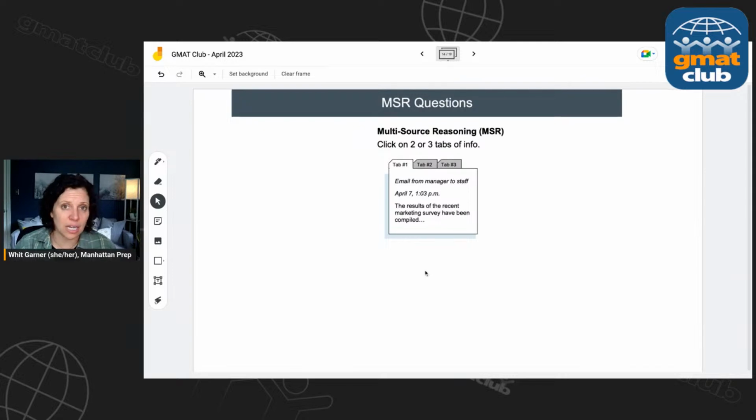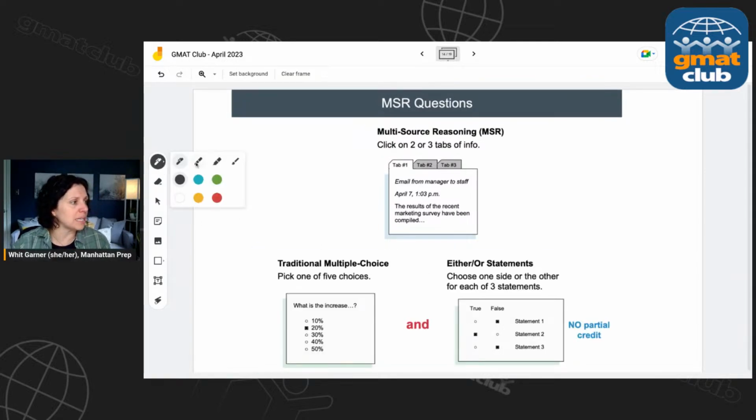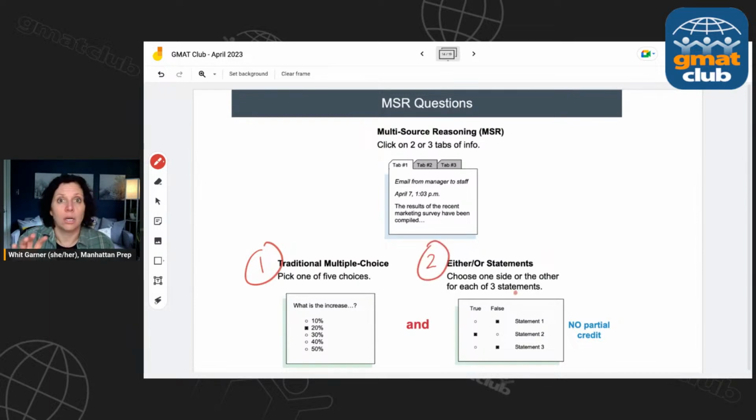Okay. Now, the question types are mixed. Traditionally speaking, what you'll see is one traditional multiple choice and two three-statement either-ors. Again, for the either-or, there'll be no partial credit. For a multiple choice, it's pick 1 in 5. So it's all or nothing for those question types. It is not the case that you have to get all three questions right to get credit for the MSR. Multi-source reasoning actually counts as three separate questions. Internally, each question is no partial credit, but just like on reading comprehension, you don't have to get all three reading comp questions right to get credit for the reading comp passage. You just have to get all the parts of one right to get credit for that one question.